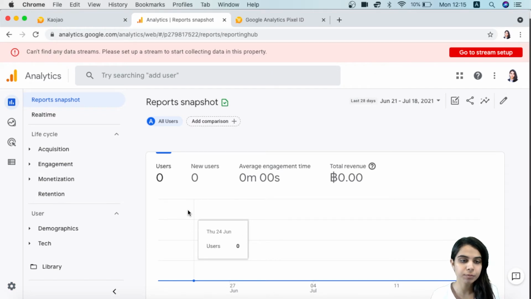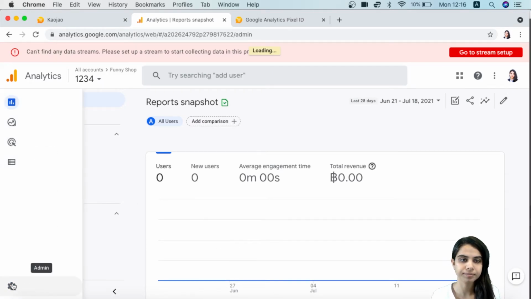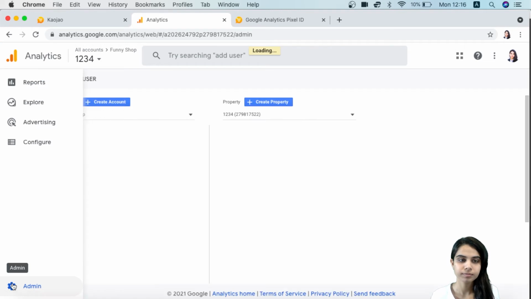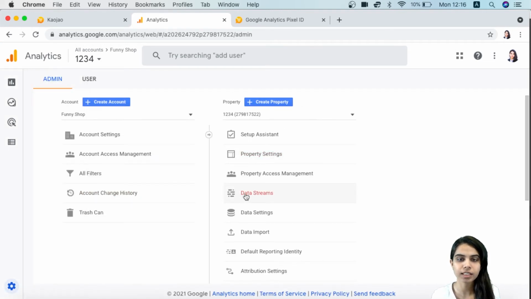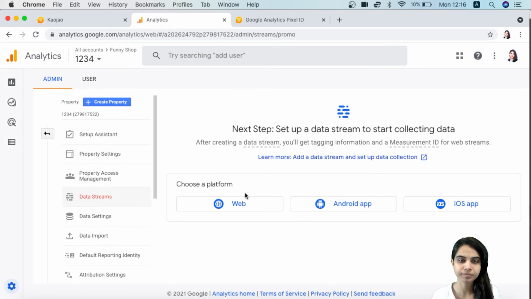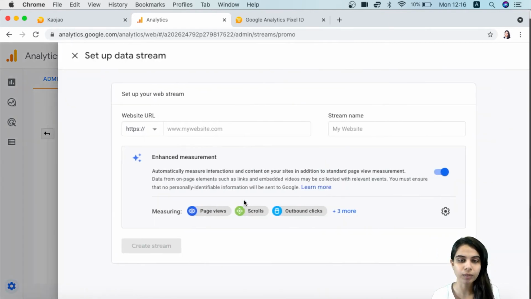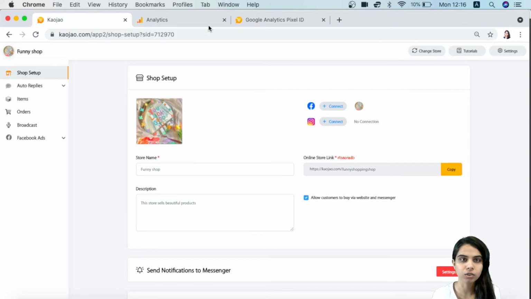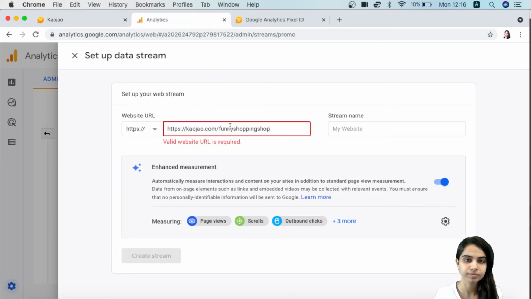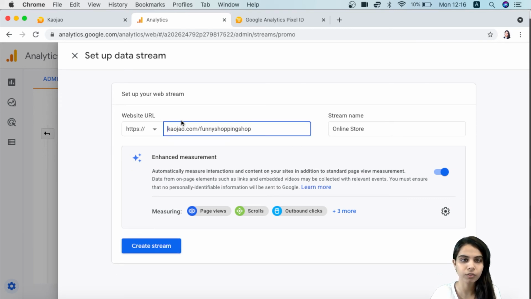After you've reached this page, click on the Admin button. Now, under the Properties section, click on Data Streams. Here you can choose your platform as web and then add in your website URL. We will add in our online store link and then add in a stream name. You can take out the HTTPS value since it's already provided by the website and click on Create Stream.